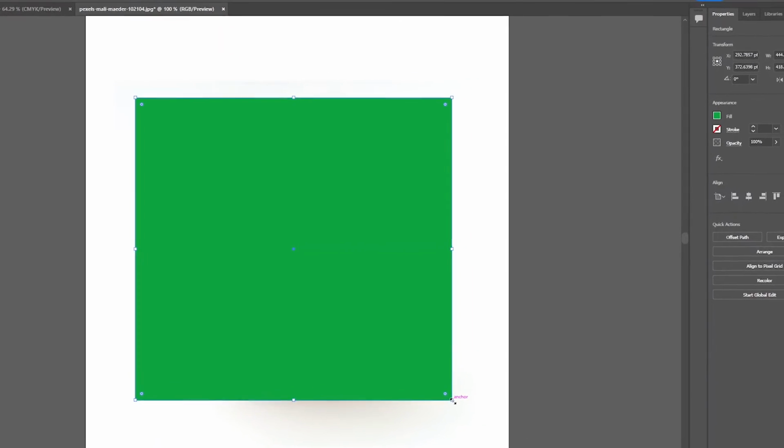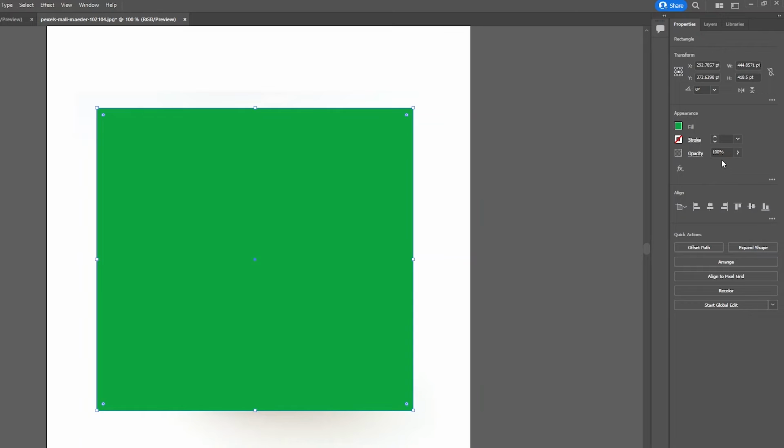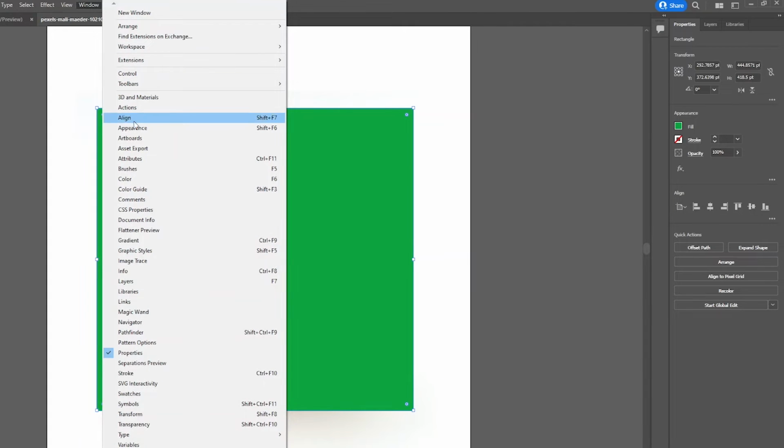And then we're going to go over to the side where it says opacity. It says 100%. Opacity is the opposite of transparency. So if we change this to 50%, we could see through it around 50%. If you don't have the Properties panel or the Appearance panel open, you're not going to see this. So just go up here to Window, and you can either choose the Appearance panel or the Properties panel, which is what I'm looking at, and you'll get access to the opacity.